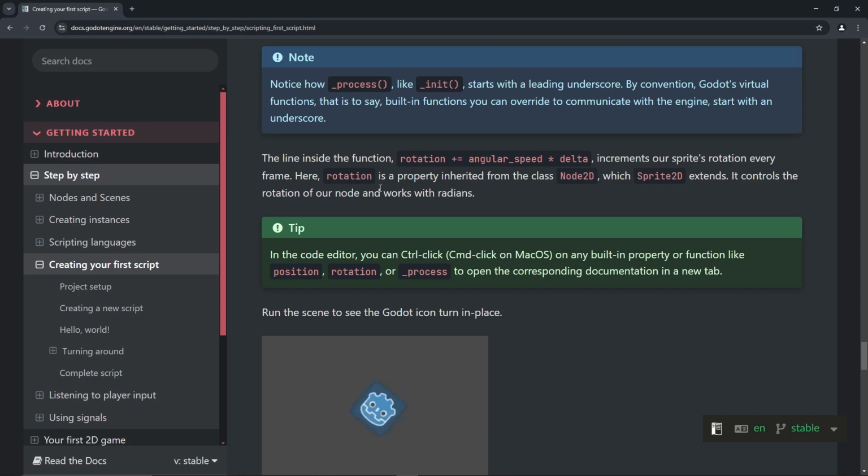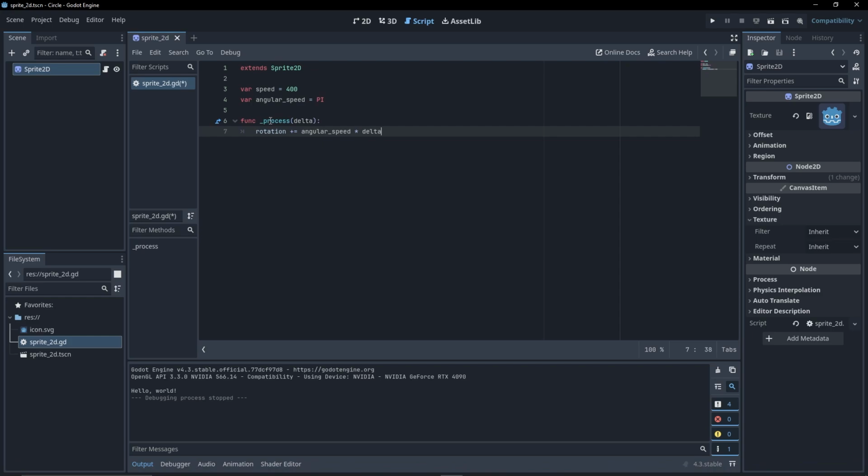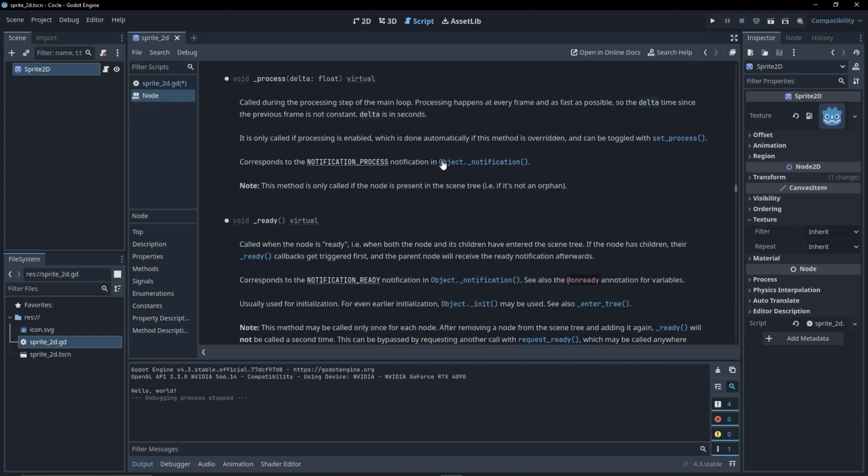Okay, great. So in the code editor, we can command click on macOS, and this is a tip, by the way, on any built-in property or function like position, rotation, or process to open the corresponding documentation in a new tab. Let's go prove that. If we don't know what's going on with this one, if it starts with an underscore and it's built in, we can control click. And would you look at that? We've got everything we need right here.